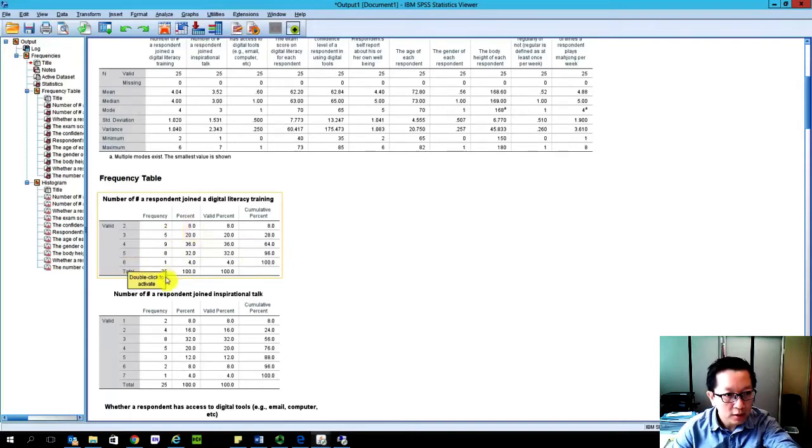If you add this up as 100, you can find the relative weight, right? 2 divided by 25, you get 8%, 5 divided by 25, 20%, etc. And then you can calculate the valid percentage and cumulative percentage. Cumulative percentage is this plus this is this.